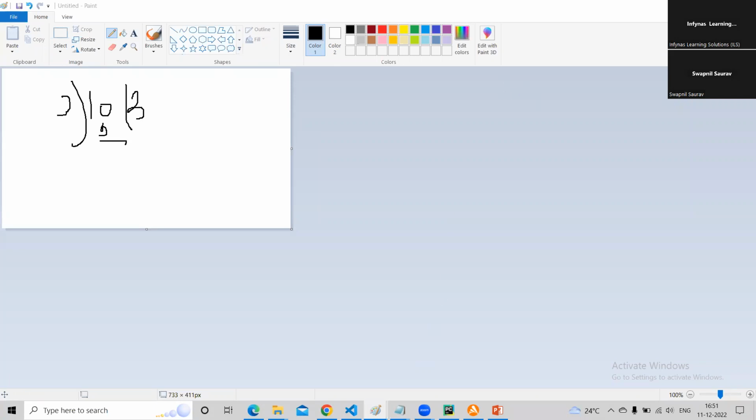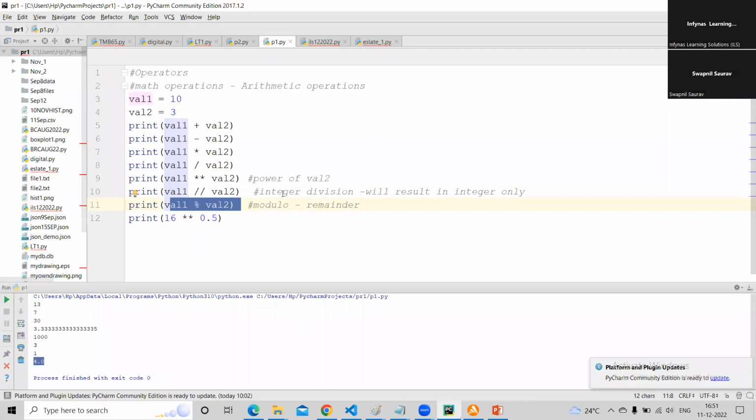So coming back to our program here, what we just completed is your arithmetic operators. We call them arithmetic or mathematical operators. The next important set of operators are your comparison operators. We need to compare the values.